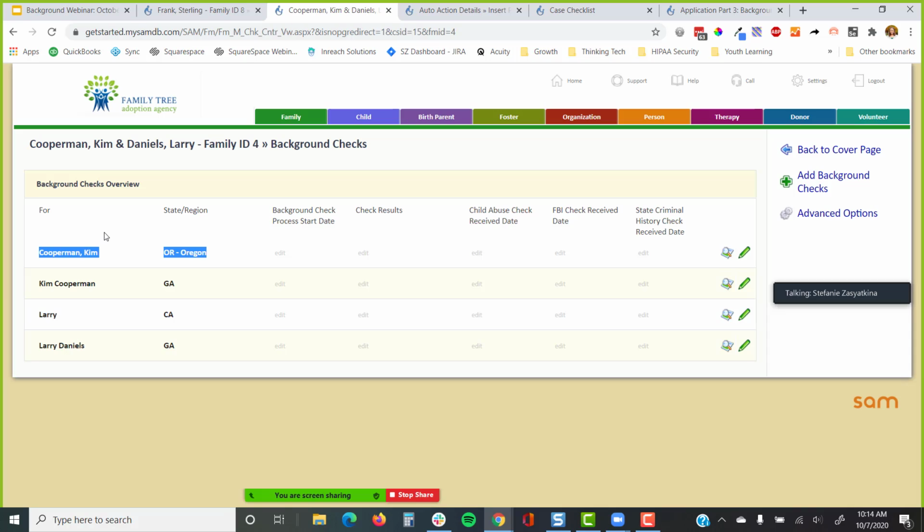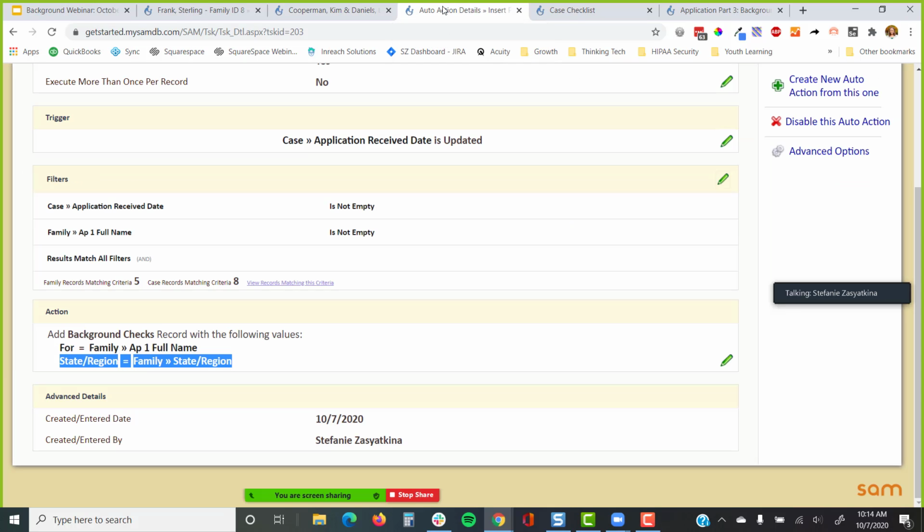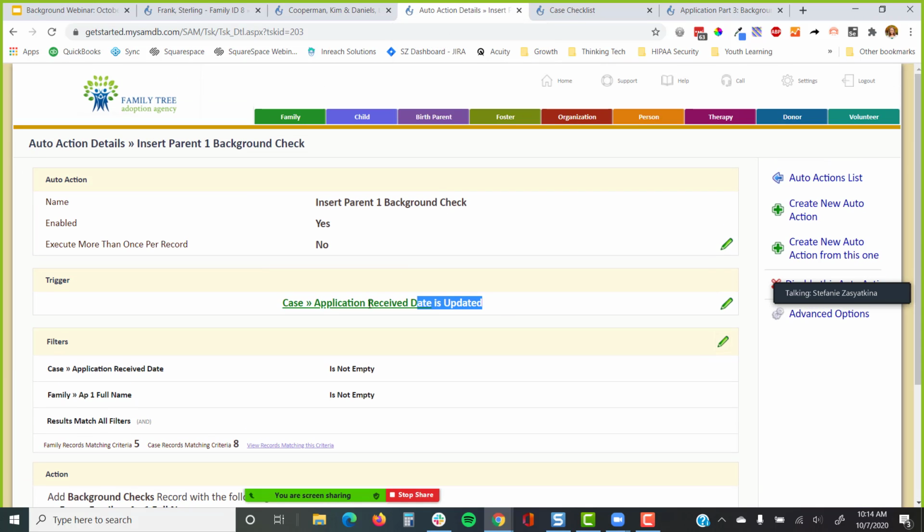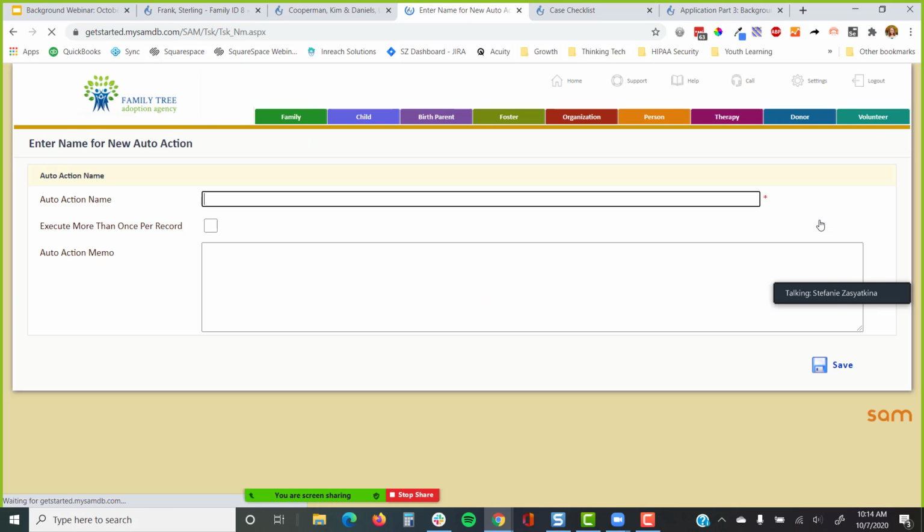So we're going to go ahead and set up a secondary auto action. I think I'm going to base it off of a different field, and we see that the background check for parent 2 is created. I would recommend that they are actually the same date. So I'm actually going to copy this so it stays together, and I'm just going to start a brand new auto action. I'm going to paste that in and set this up for parent 2.